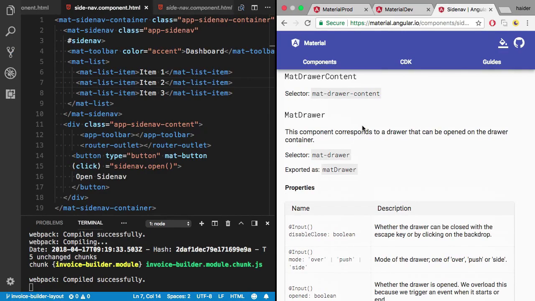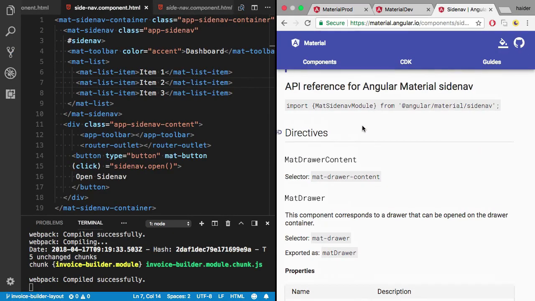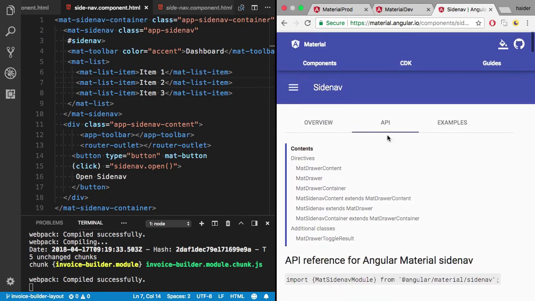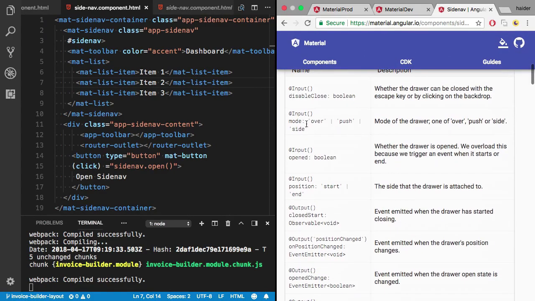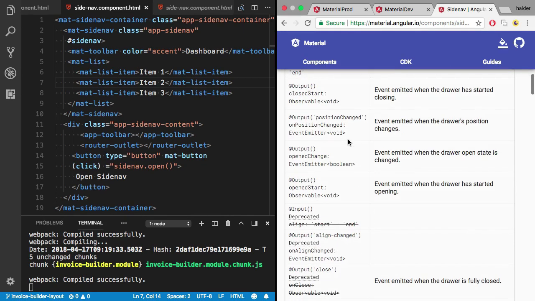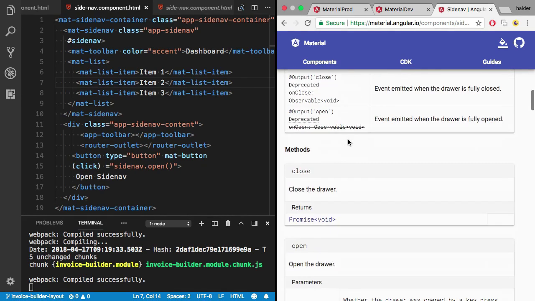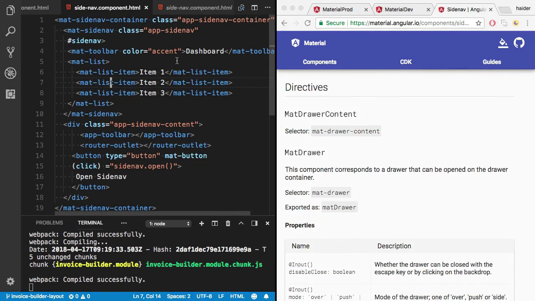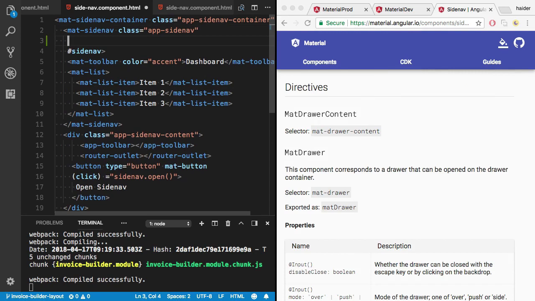You can also add more properties on the material side nav if you go to the docs and check the API section. And here we have mode. Side nav provides 3 modes: over, push, and side. We will play around these modes, and here we have boolean, which is input open property. I also use this property. Let's play around it. First of all, I'm going to use the open property, and I'm going to set the value of true. By default, it will be opened.